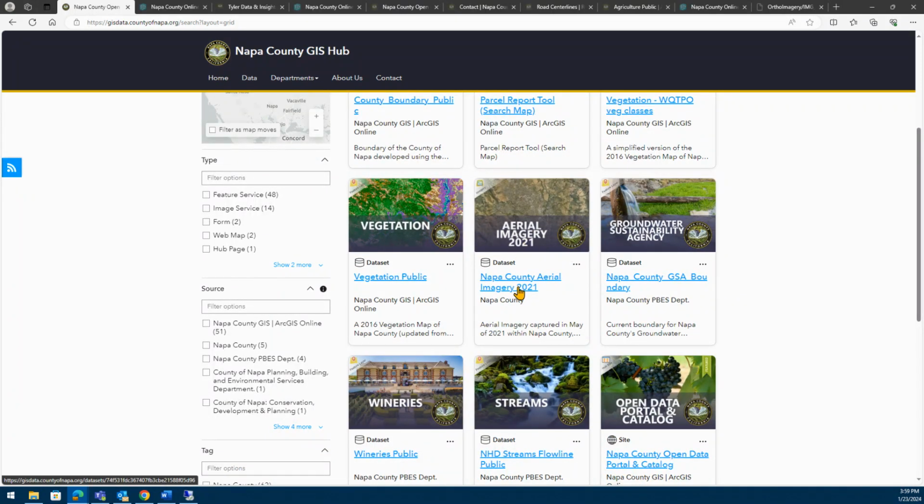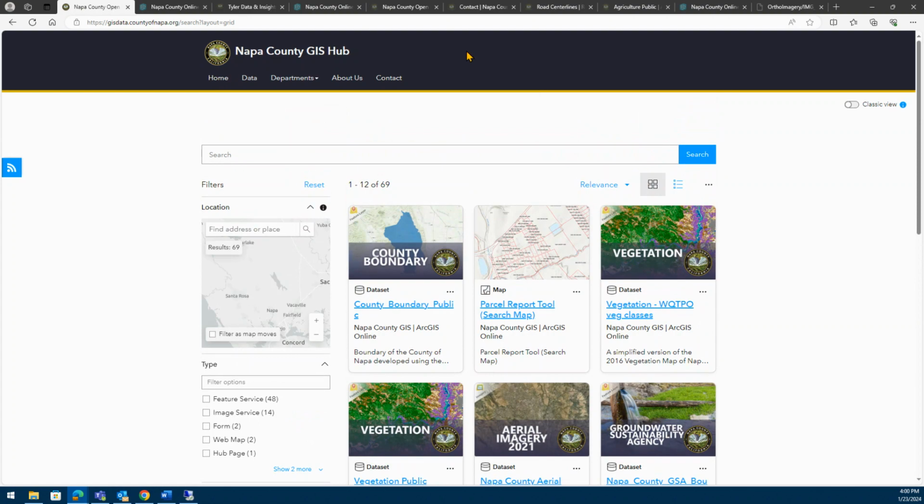We do have imagery here. The imagery is not available to download. If you want a hard copy of the imagery, you have to get in touch with us, send us an email, and we can load that imagery up on a hard drive for you for $225. But if you want to view the imagery, you can do that by clicking it here. I won't do that now because I want to show you another way to view it.